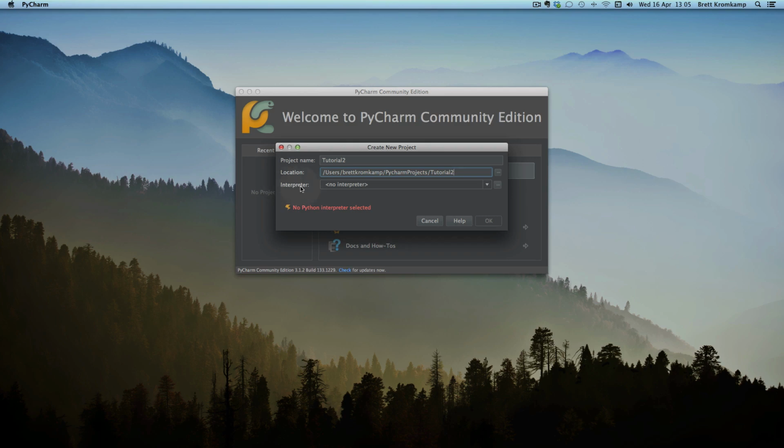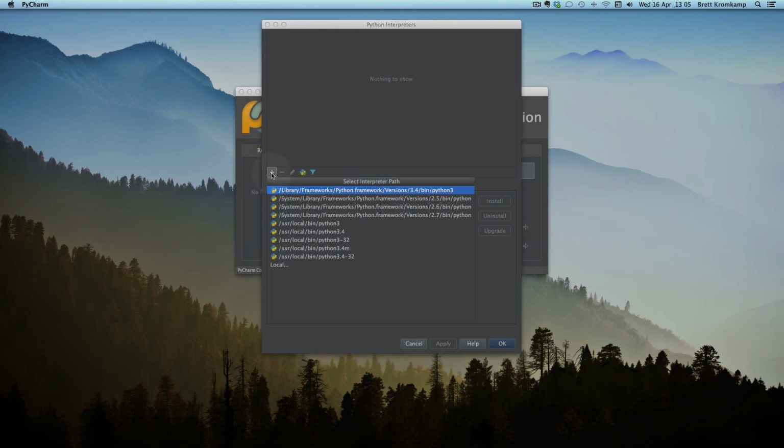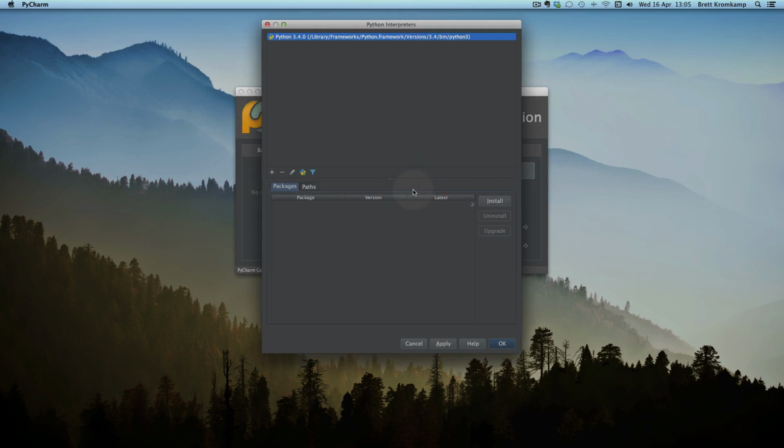And you can see here that I don't have an interpreter selected, so I need to click on this button here. Nothing to show. I click on this plus button here, and what that will do is it will scan my system for all of the available interpreters that are installed on my computer or on your computer. I don't want any of these older versions of Python. I just want the latest version, which is Python 3.4, which is what we installed in the previous tutorial. So I'll click on that.